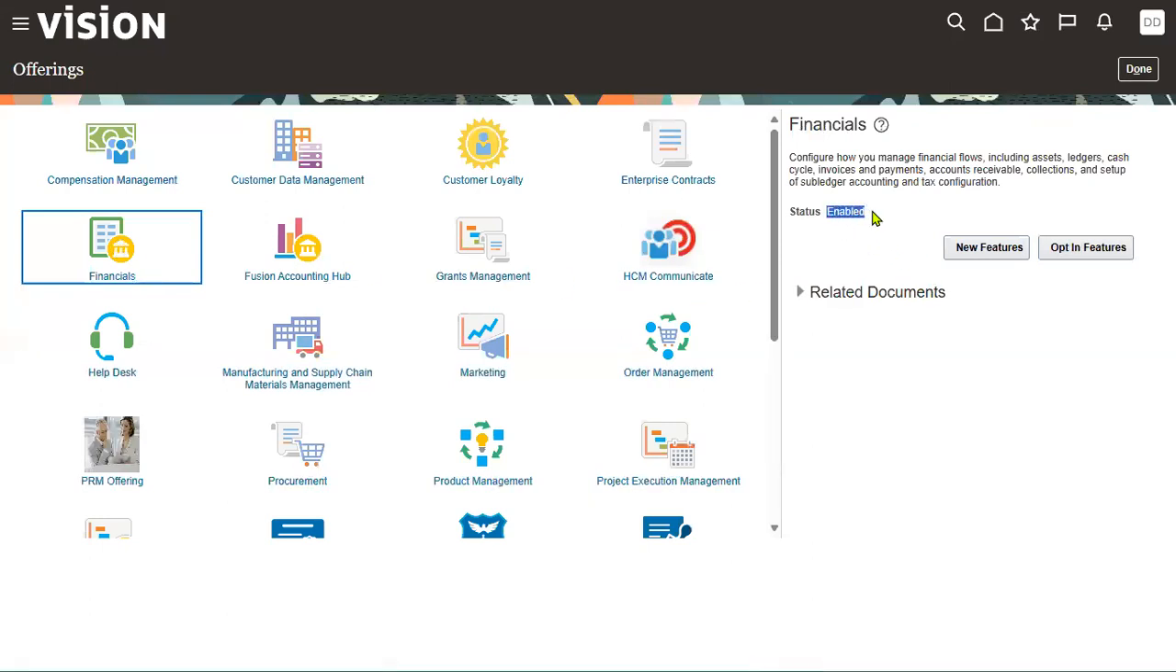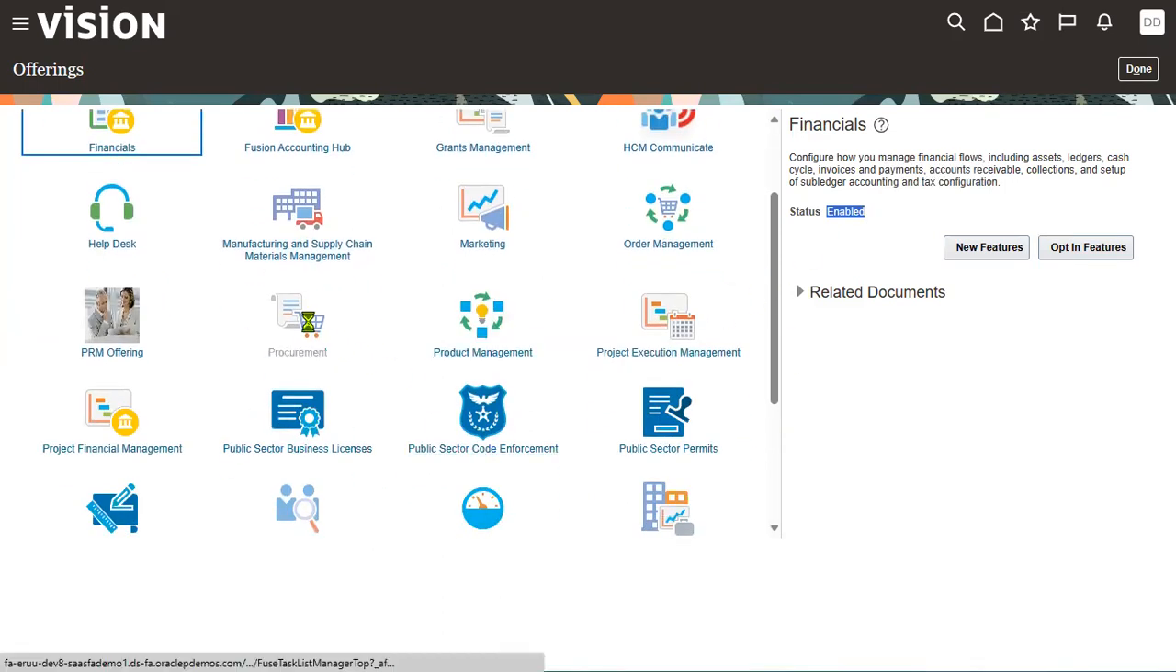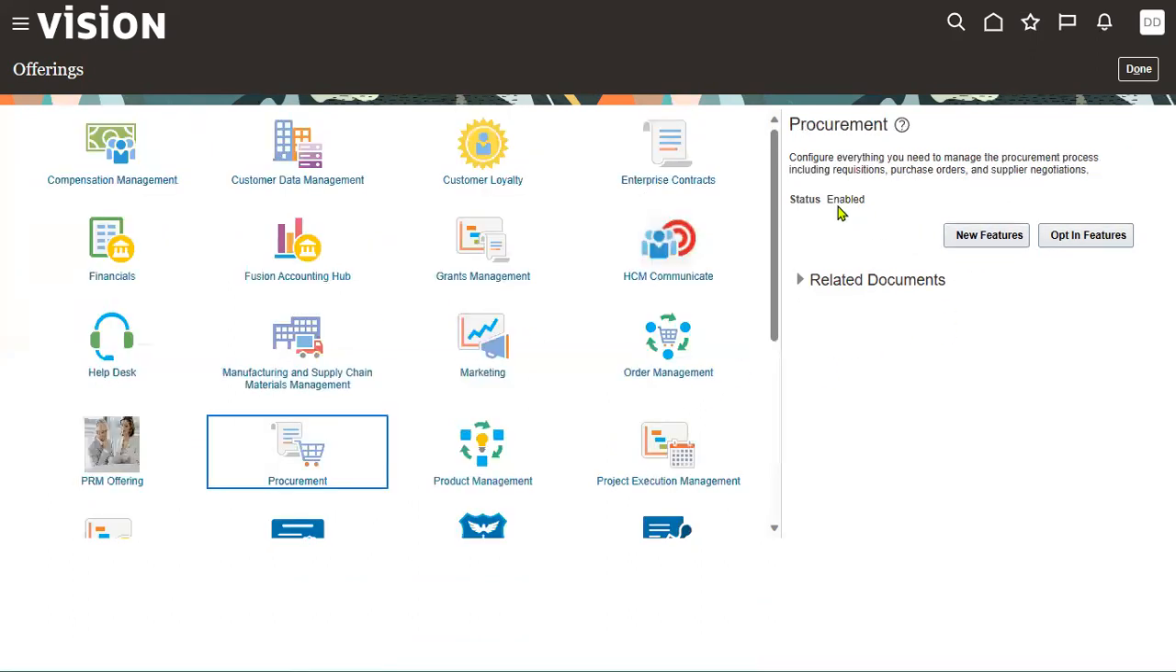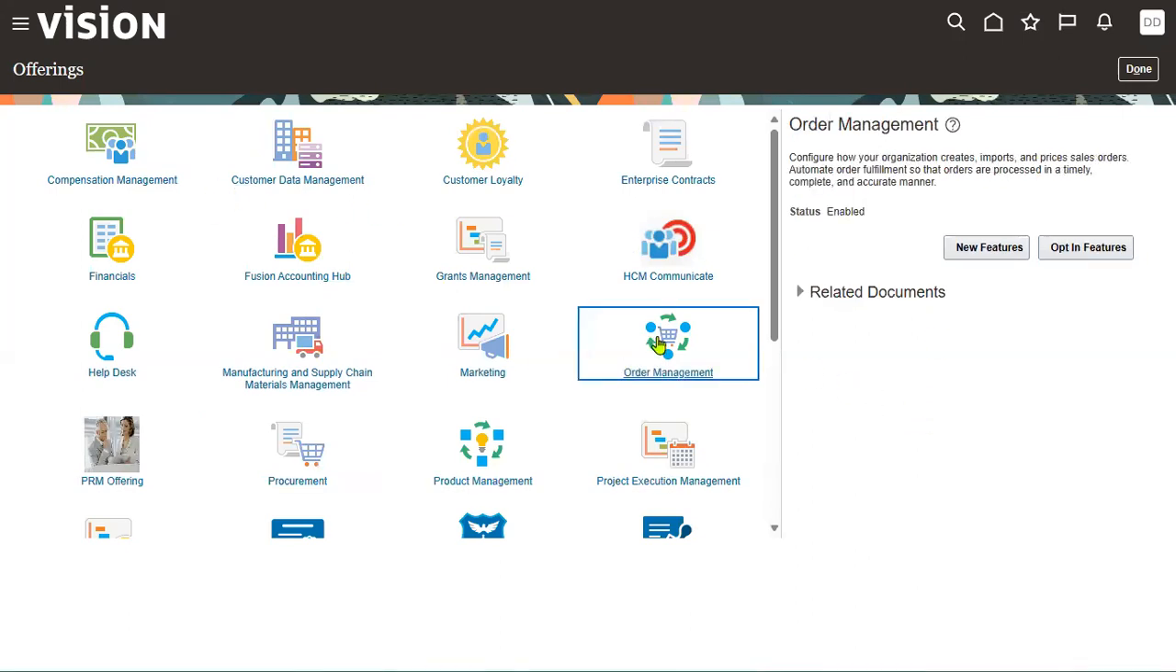Enabled status. So it means it's been enabled over here. And then we will find procurement here. It's also enabled. Order management, it's also enabled. You could see the financials and supply.